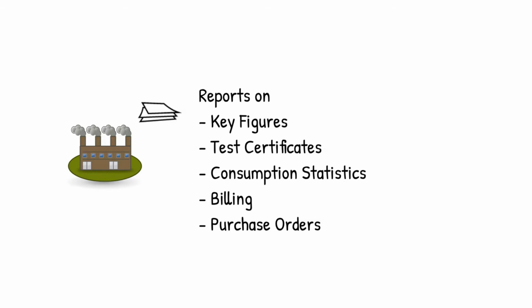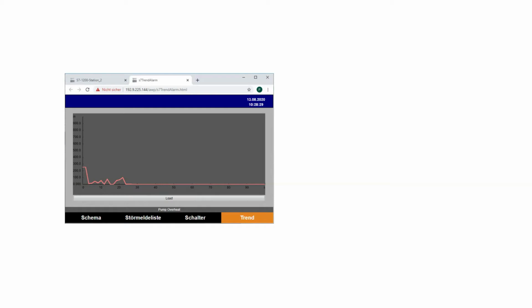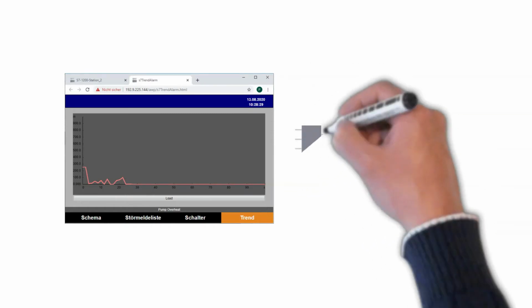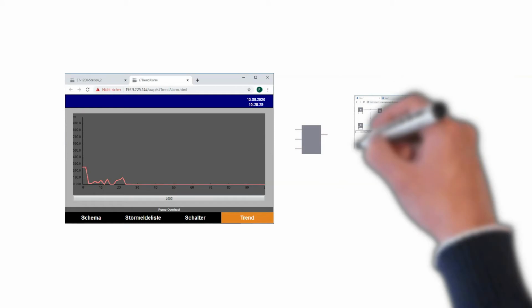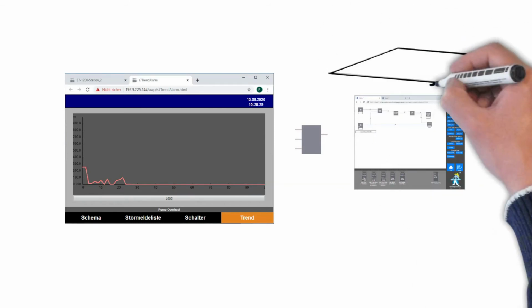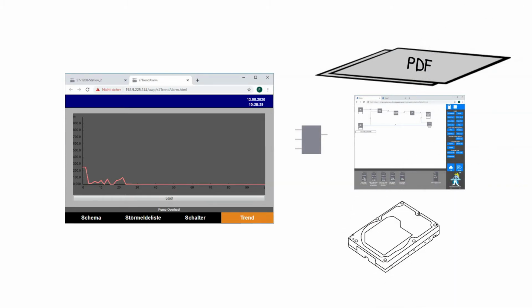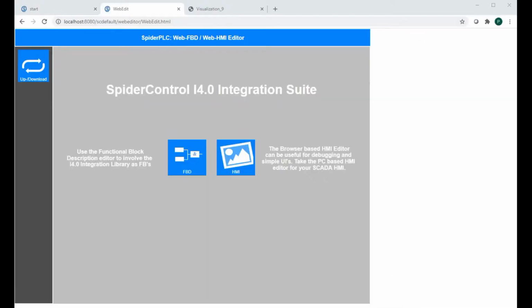There are many tools out there who can do just that, but wouldn't it be easier if you could use your existing Web-HMI editor and user interfaces to design such reports? In this video, we will show you how to do this. We'll show you how to design, how to use a functional block in the Spider PLC, and how to generate a PDF with that, and how to copy the PDF file to various directories.